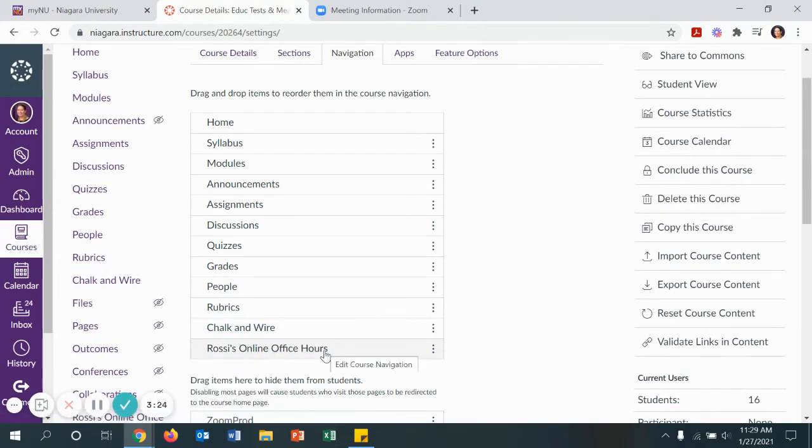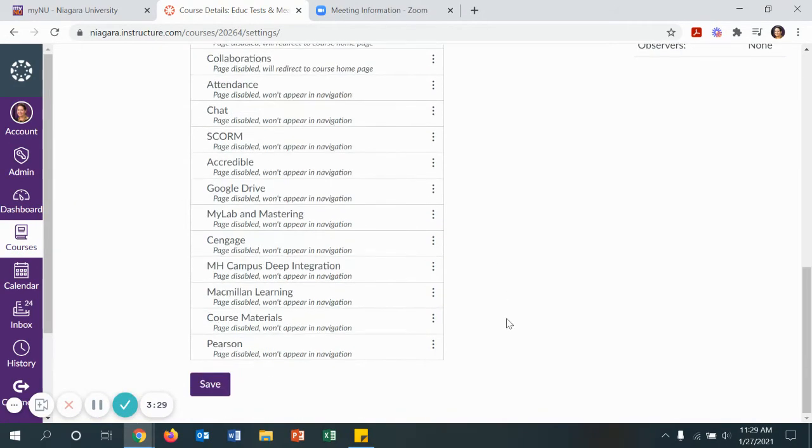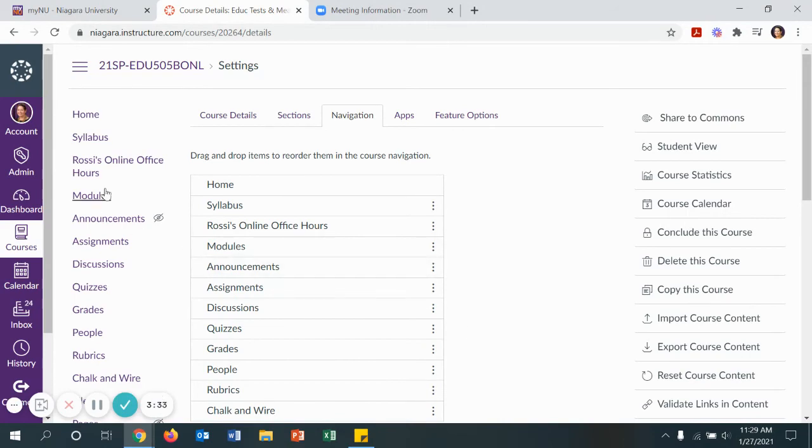I can leave it down there at the bottom if I want, or I can move it up higher if I'd rather it be further up on the menu. And I'll say save down below. This is another workaround if Zoom Prod is not quite working the way you want it to.